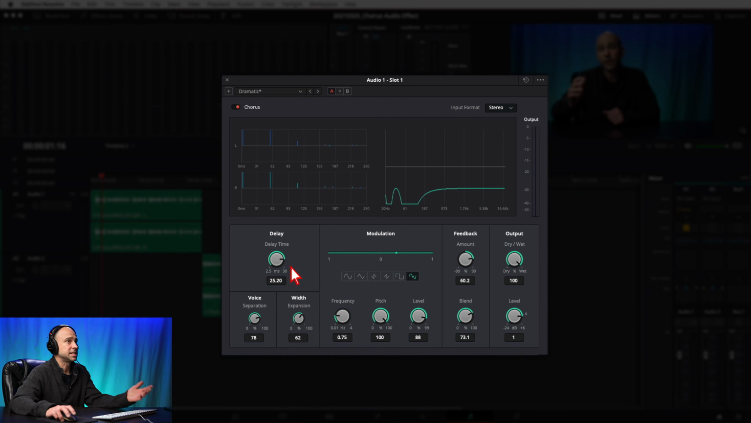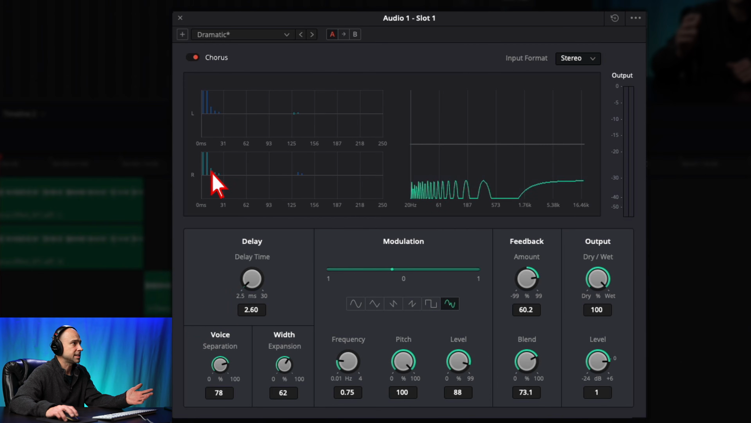The first one here is delay time, and that's the length of the chorus. If I make it a lot shorter, you can see our graphs at the top get a lot shorter, as well as our graph on the right here. You can see everything gets a lot closer together. And if I want that delay time to be longer and I crank it up, you can see there's more space in between the modulations of the effect.